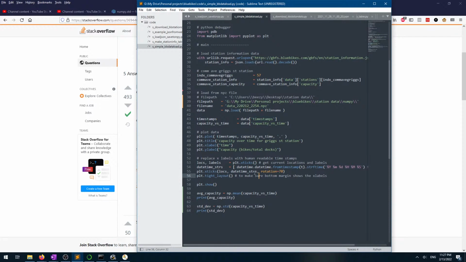So it seems like I'm already doing this. I've got this function here. This is what I'm plotting on the x-axis, where I've converted my timestamps from epoch time. Just make note of this. This is in epoch time. Oh, that's not how you comment in Python. Epoch time, right? And this replaces, like it says, replace x labels with human readable timestamp.